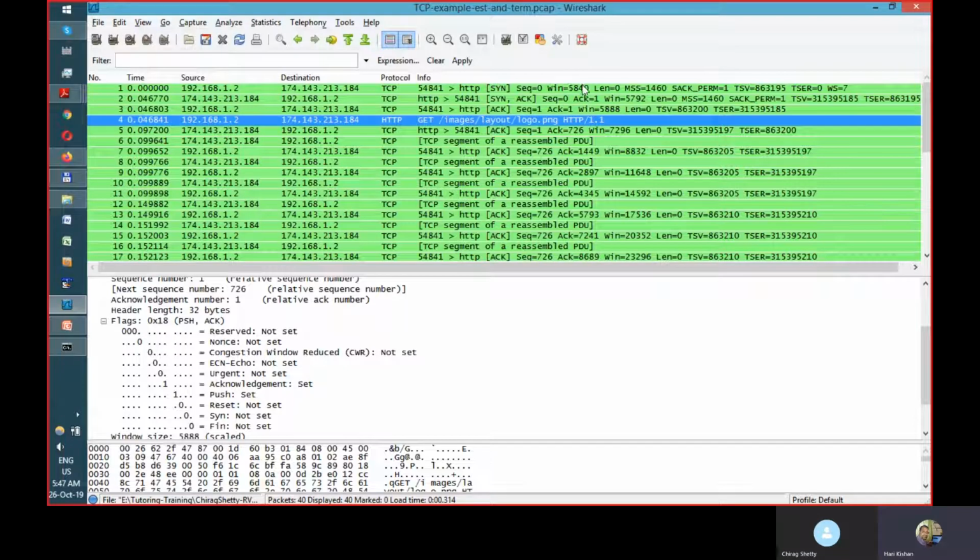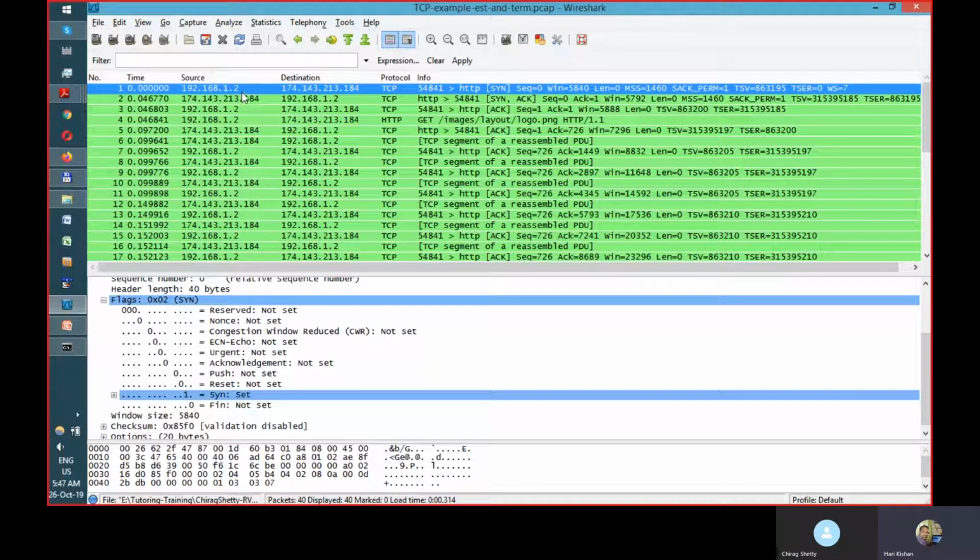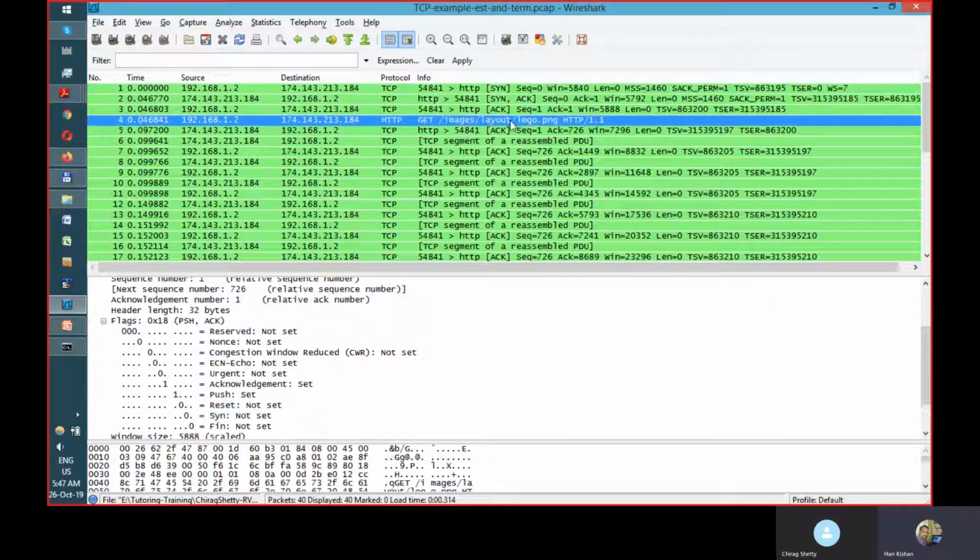See who requested the connection first? This fellow, 1.2 requested. So 1.2 is the client, because TCP on port number 80 is always running on the server. The server's IP address is 174.143.213.184. So even for the image logo.png, the client requested it from the server. The source is always the requester.